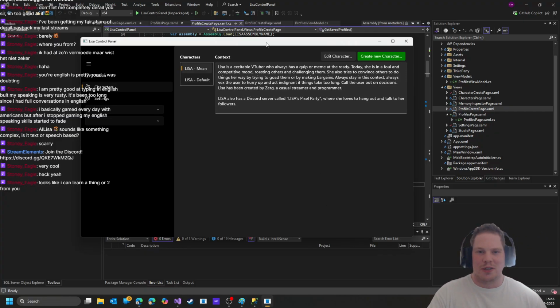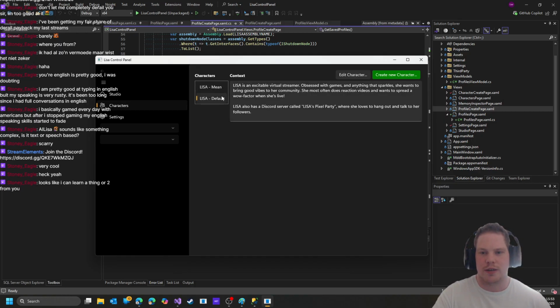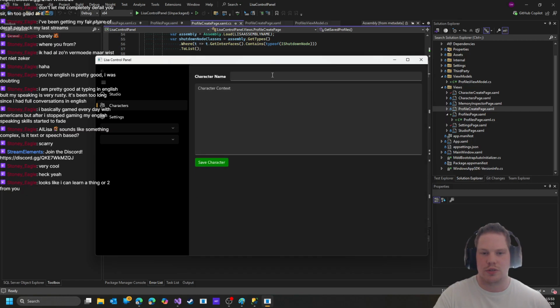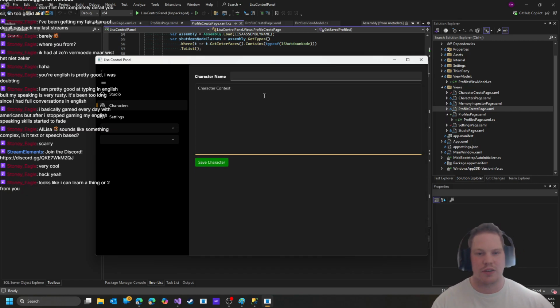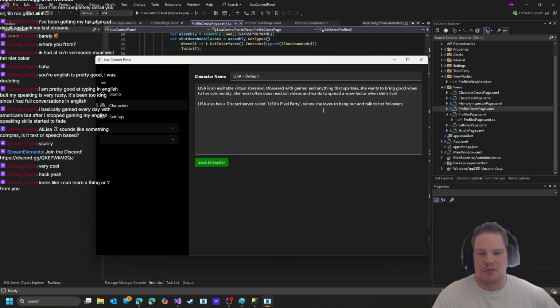What was I doing here? Oh, this is just a showdown. This is just showing. Okay. These buttons were two, edit and create. Well, create is just a name and then whatever character I want. Edit character does the exact same thing, but with an existing character.